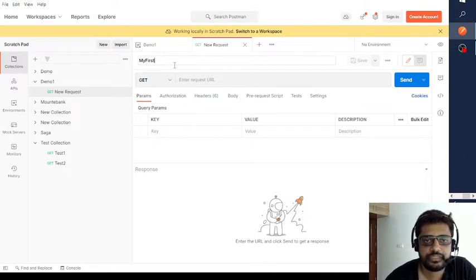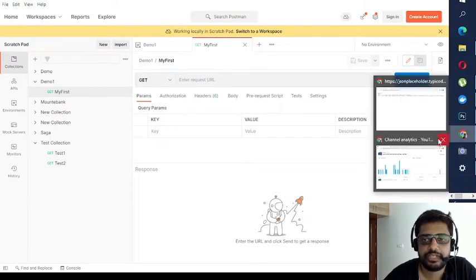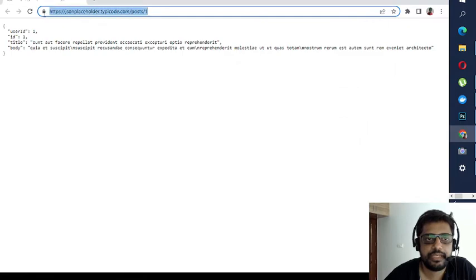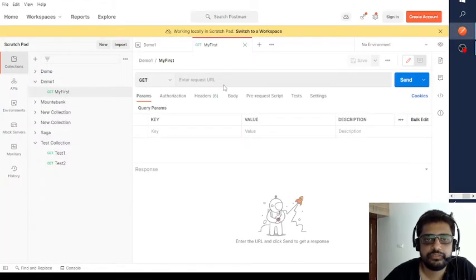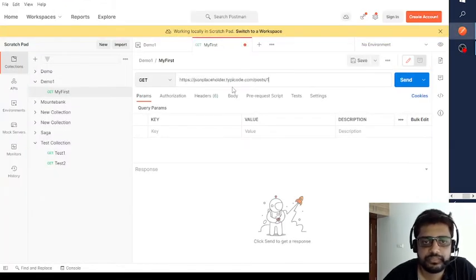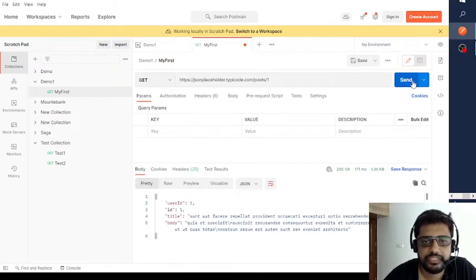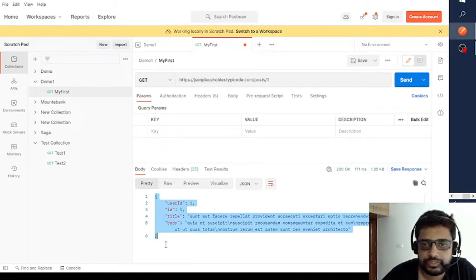My first request, right? Here you need to put a URI, and for demo purposes I'm just using a URI for an online web API. So this is my first request and this is the URI. Once I click on send, you will see the data is returned over here, right? That's a very simple request. I'll click on save over here. You have noticed that in this request I'm not using any environment, right? So what I'll do is use an environment.